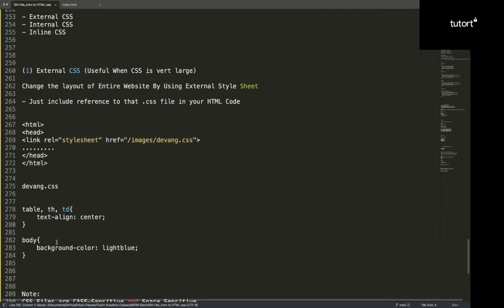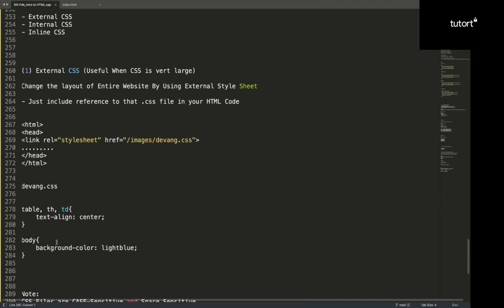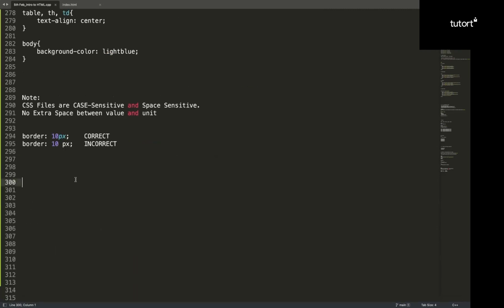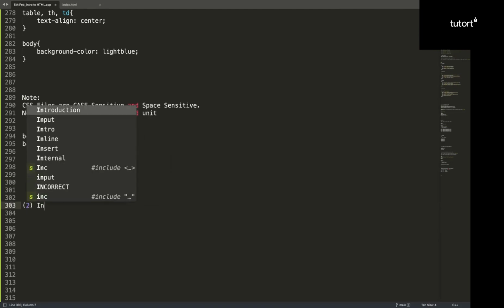External CSS, everybody clear? Any doubt, please ask. Come on guys, external CSS, everybody clear? Any doubt, please ask. All good? Okay. If this is good, now let's talk about internal CSS.